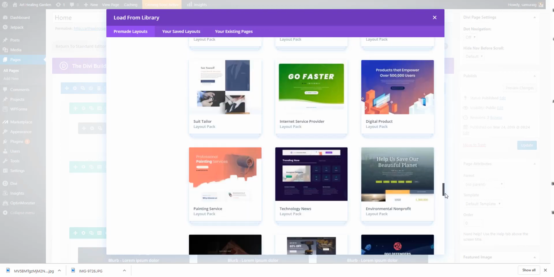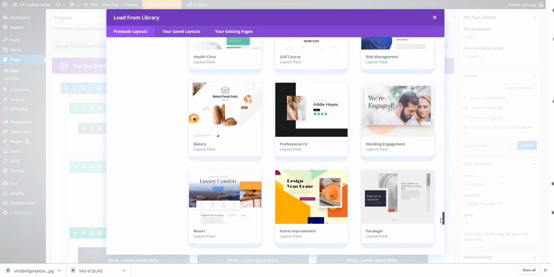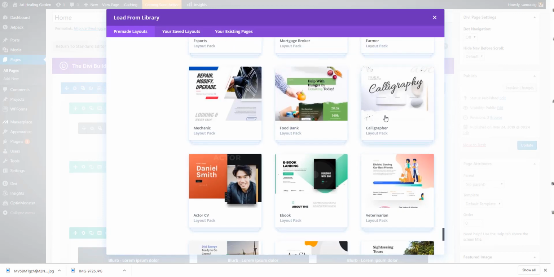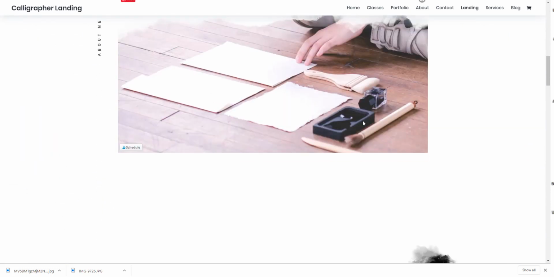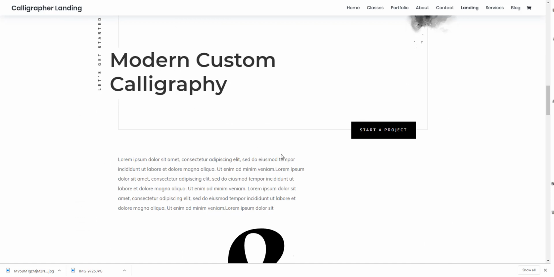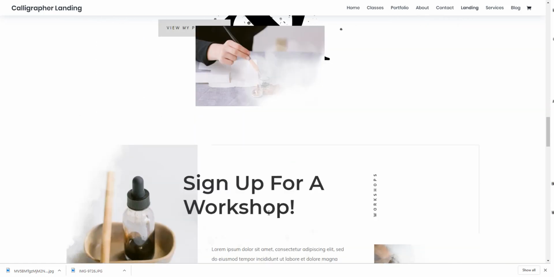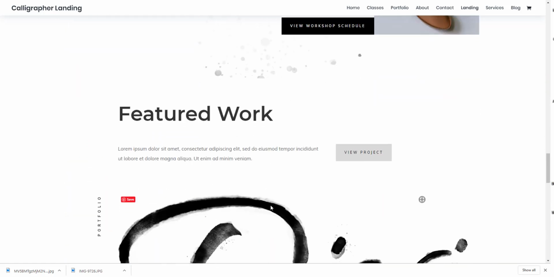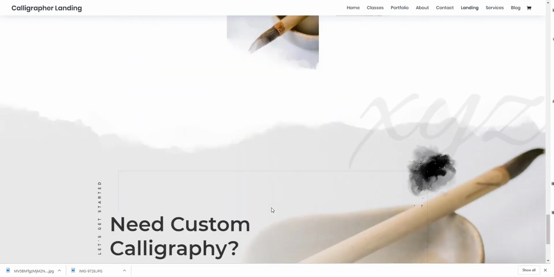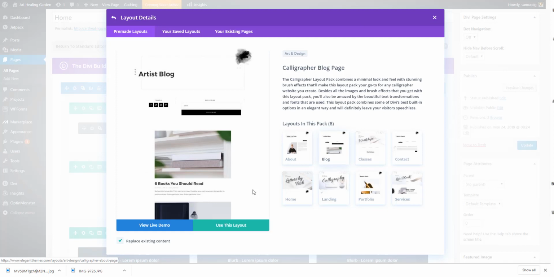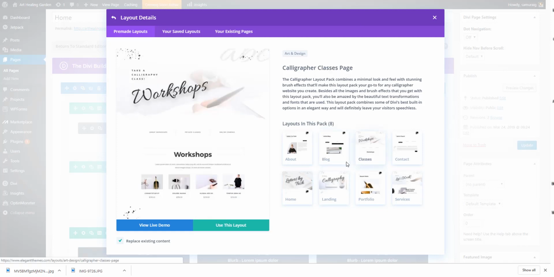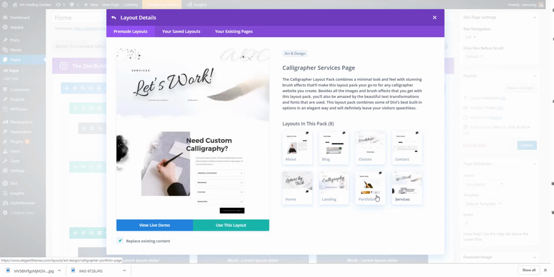Where is that? Here it is. I like the way that it used graphic, like art and graphic design. So I used it and I changed it a little bit from the images, but it's really not much of a variation from this theme. And it looks awesome. You can also have it for your blog, for the classes page with workshops, contacts, services.